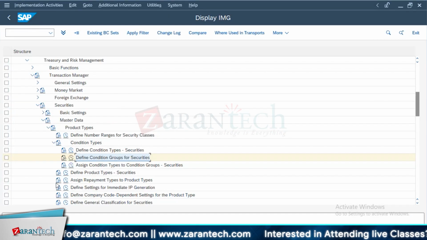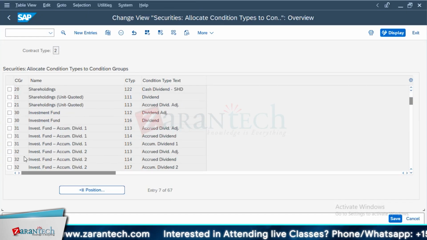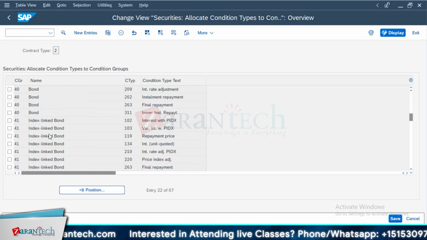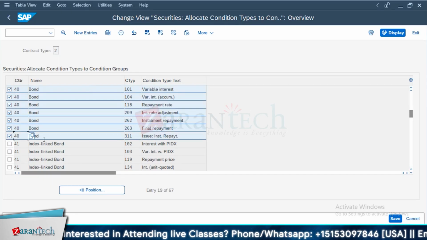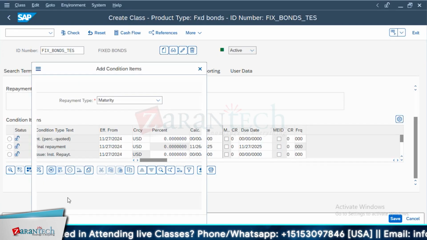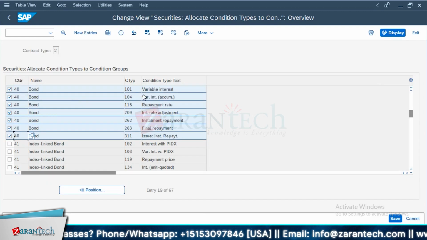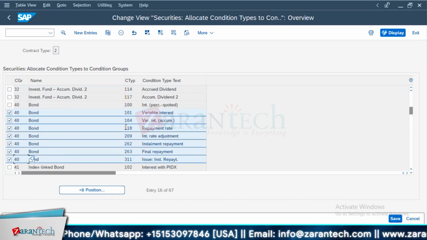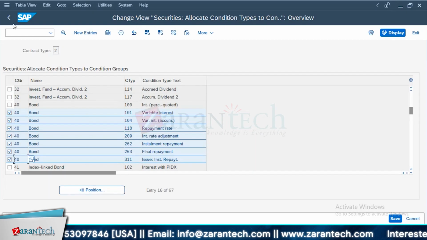Now you will see how. If I assign condition types to condition groups, if you see for 40, if I go here under this, for bonds you have all these condition types available. So you can create only these condition types or add only these condition types here. So if you see 100, 101, 118, 209, 262, 263, 101, 104, 209, 262, 263, 311. That's how you can assign this configuration.